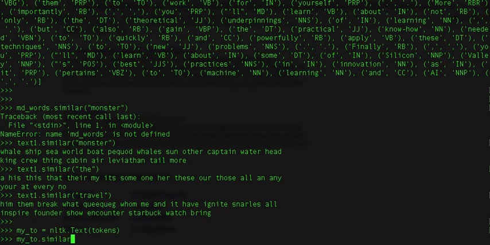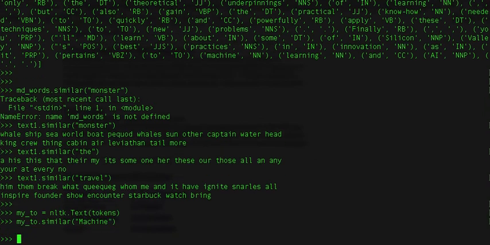I can do similar to machine, and then of course there's nothing because there's only one occurrence of machine, right? But if you had a larger corpus, or if you want to put all tokens in lowercase or whatever, you create a text object like this, and then you can look at the text object in NLTK. There's a lot of properties about that object that you can get by making it a text object.